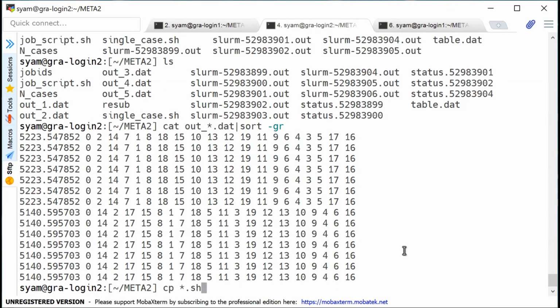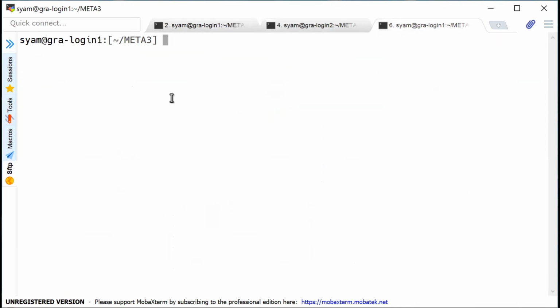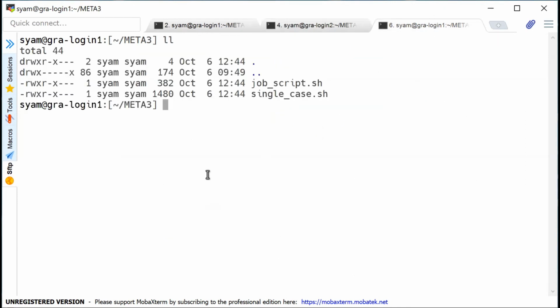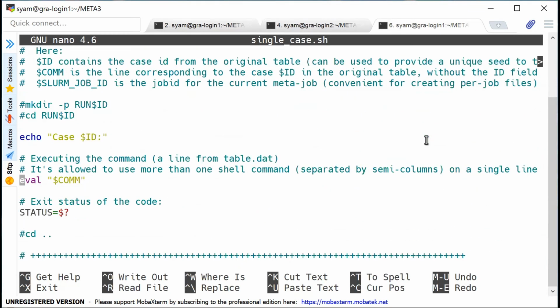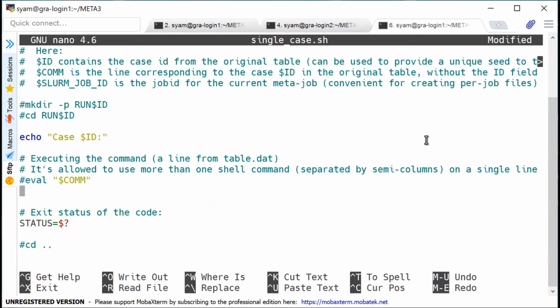So again, we're copying the 2.sh files into yet another meta 3 subdirectory. And we are switching into meta 3 subdirectory now. So what we want to do, instead of single case.sh script executing literally line by line what's written in your table.dat, which is default behavior, and it's achieved by this command. Instead, we're going to comment it out. And instead, we're going to write explicitly which commands you want to execute. And we will make use of these 3 special variables provided to you. So you can customize execution.